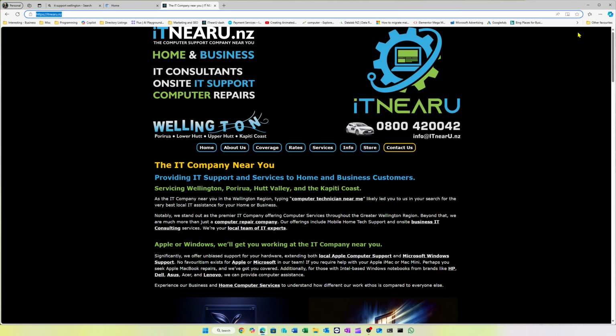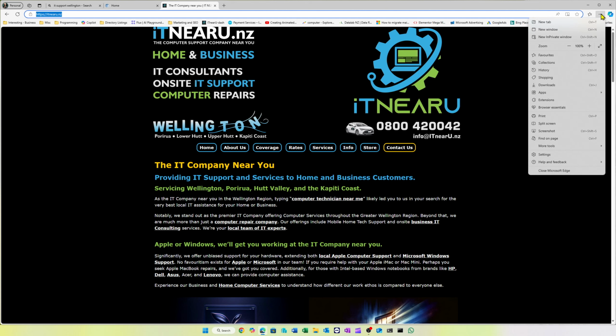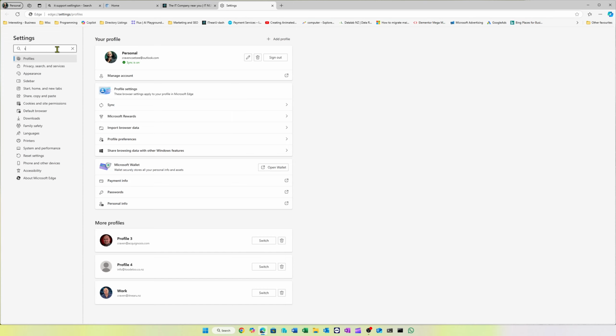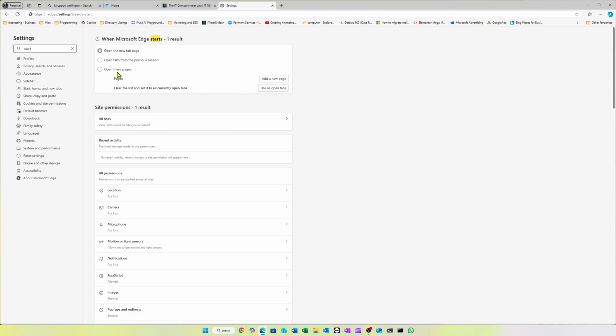The other thing I'm quite often asked to do is to change the start page. So we click over there, go to settings, and it's very simple. You type in the word start. All right. And what we're going to do, we're going to set it to open these pages. Now, what you can actually do is open up a whole bunch of pages and then come here to the setting, and you can say use all open tabs, and by default, it'll add those. So whenever you start up your browser, those pages will open up by default. So if you like to have a particular magazine you like reading often, you can do that.